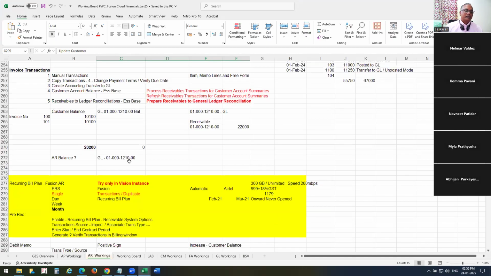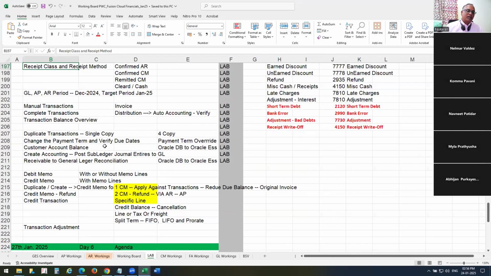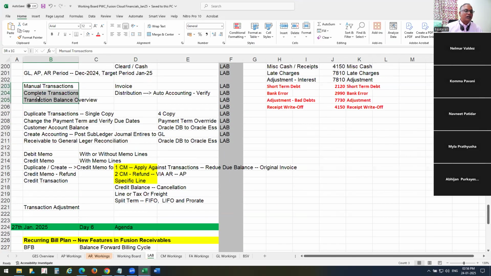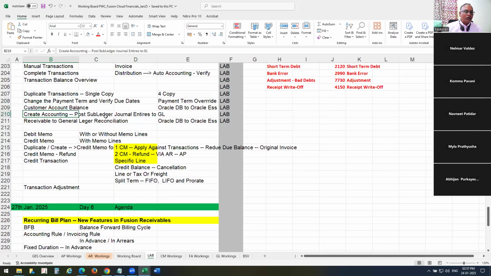Now I'm going to explain transaction after the break. Today after the break, very few topics are there. First one, manual transaction. What is distribution? How is it coming through auto accounting? What is complete transaction? What is customer balance? I mean, transaction overview and then customer balance. What is duplicate or single copy or recurring? And we will change the payment term and verify the due date. What is create accounting, post to subledger? These I explained already.